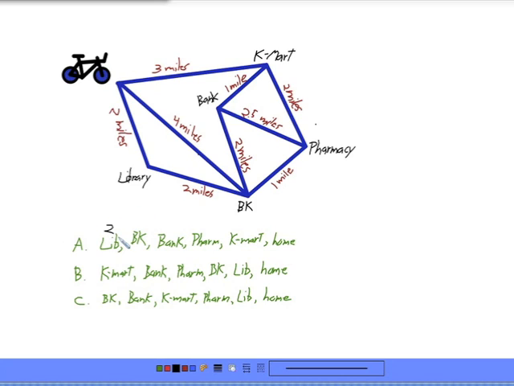From home to the library is 2 miles, from the library to BK is 2 miles, from BK to the bank is 2 miles, from the bank to the pharmacy is 2.5, from the pharmacy to Kmart is 2, and from Kmart back home is 3. For a total of 13.5 miles.